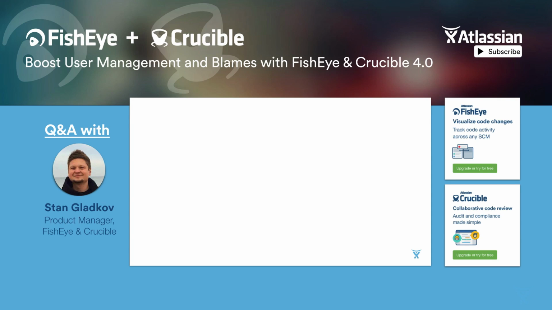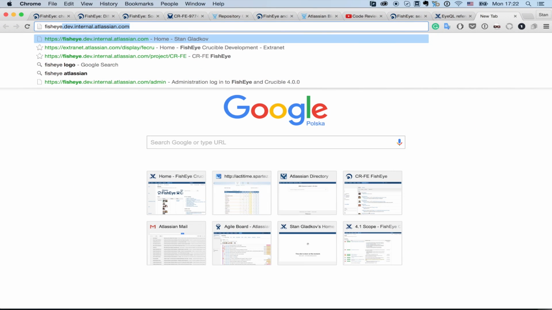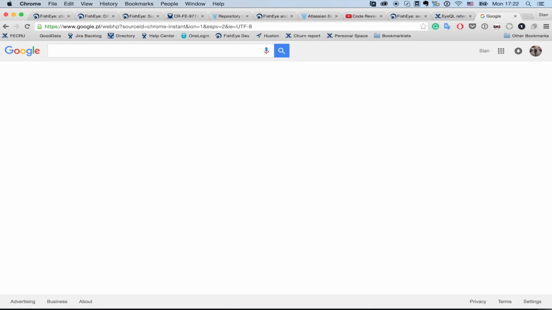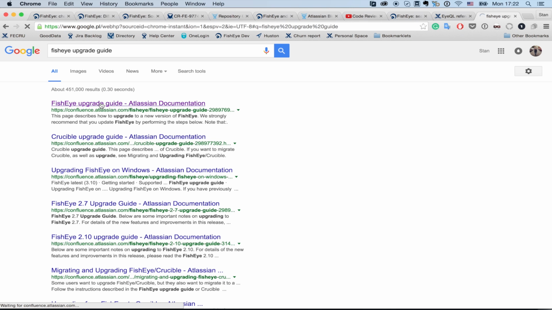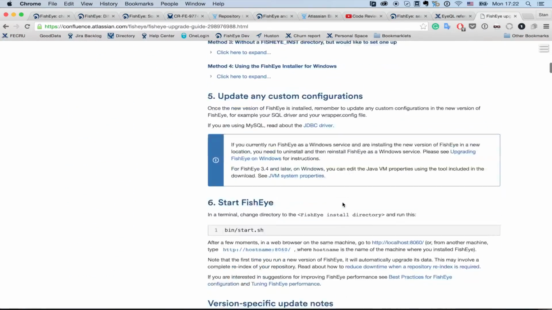Alright, so the next question is, how can I upgrade from 3.5 version to 4.0 directly? Nice. I really like this question and really appreciate that you guys are already considering updating to the latest version. So basically our upgrade process is quite simple. We have a manual for this. Let me try to find it. It's called the FishEye upgrade guide. Yeah, here it comes. So here you can see the main steps, the key milestones you need to walk through while updating.